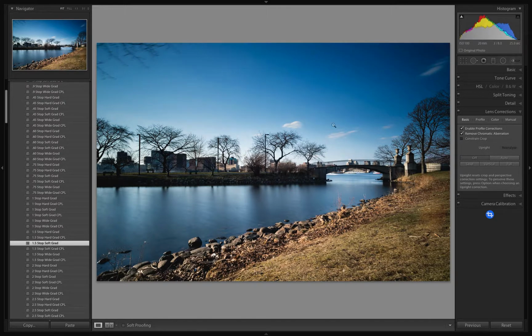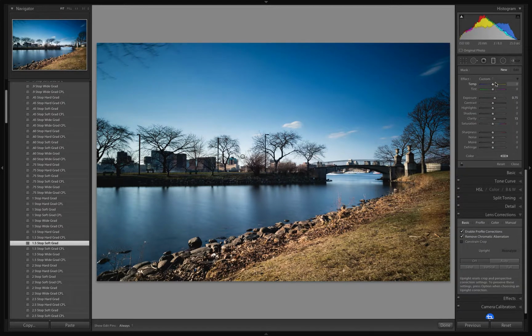So let's go back to the soft grad, and you can see here, if I go to the graduated filter that's right here, looking at the graduated filter, you can see that it's actually going down 1.5 in the exposure. That is 1.5 stops. Now, if I go to the graduated with the CPL, you can see that in addition, it's doing plus 15 contrast, minus 5 highlights, plus 10 in clarity, and plus 10 of saturation. So it's actually adding sort of a circular polarizer type effect on top of your graduated filter, reducing the exposure.